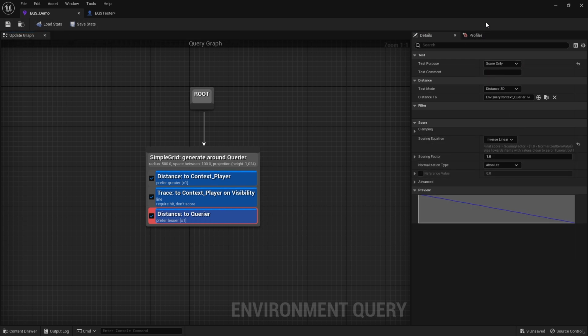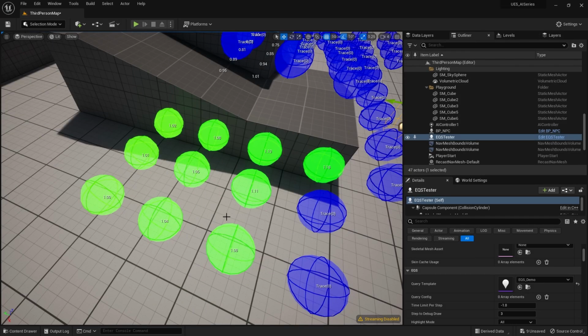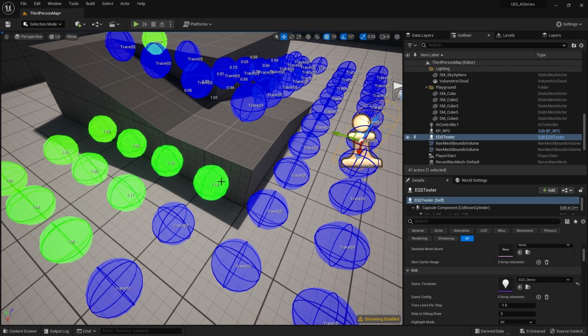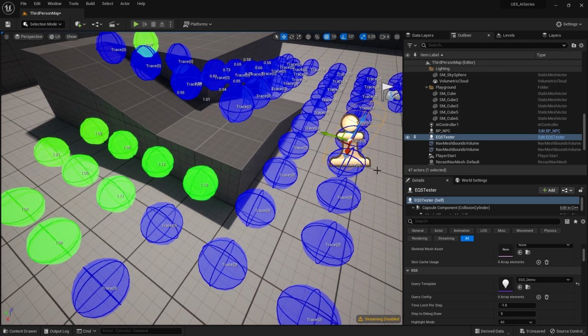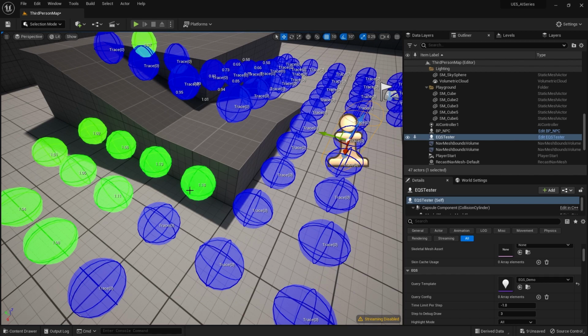I'm going to save that and close this down here. So now we can see how the scoring is working. These ones here are going to score higher than the ones that are further away, because it's closer to him to run to, and it's still hidden, therefore it's not too bad.